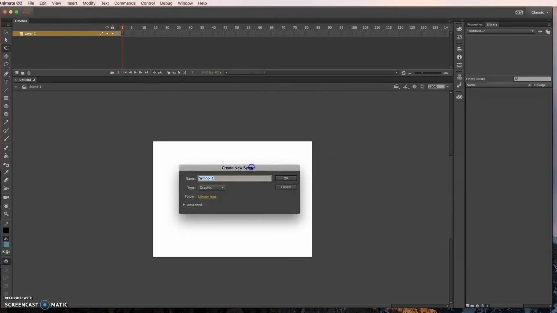Now, when we insert new symbol, we have a few choices. First, we can name this symbol, and then where it says type, and this is step 6, it says make sure the drop-down menu type is set to graphic. If you click on this, you see a bunch of different types. Graphic is the most simple. In this case, we're going to be making a series of circles, and we're going to be moving them across the stage. A graphic, again, most simple.